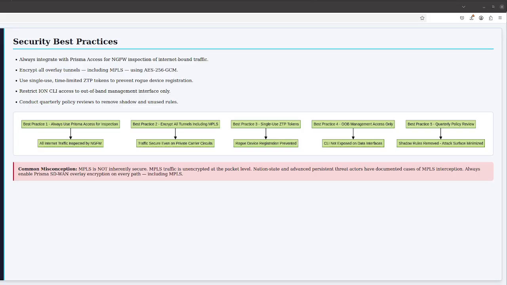The second best practice is to enable encrypted tunnels on all paths, including MPLS. Many network engineers assume that MPLS is secure because it is a private carrier network, but MPLS traffic is not encrypted. If a carrier network is compromised, which has happened in documented nation-state espionage cases, MPLS traffic is readable. Prisma SD-WAN encrypts all overlay tunnel traffic using AES-256-GCM regardless of the transport type, ensuring that traffic is secure even on private carrier circuits.